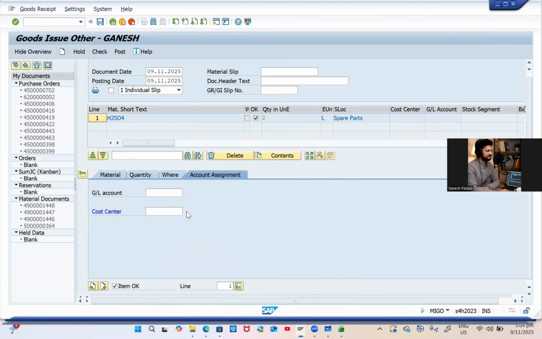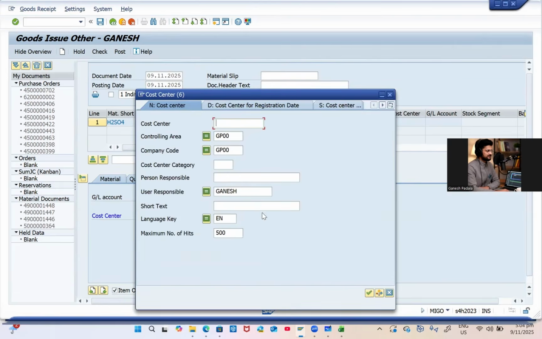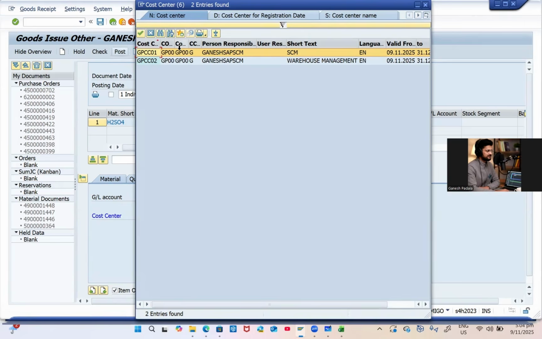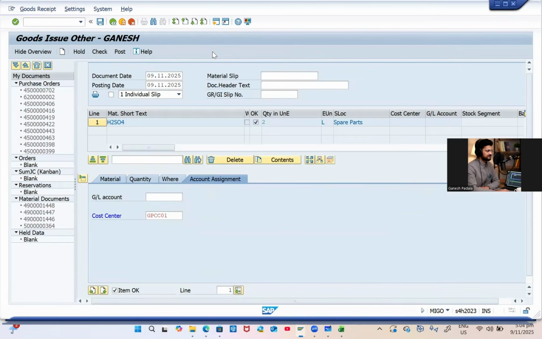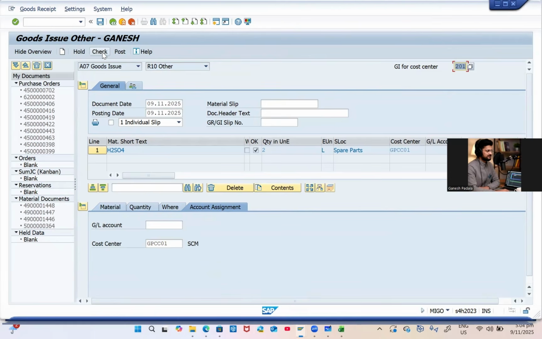So cost center, it will ask you for the cost center. We already have cost centers. Which cost center do you want to give? Supply chain cost. Click on the check button. If all okay, post.